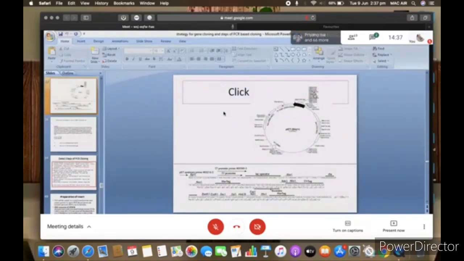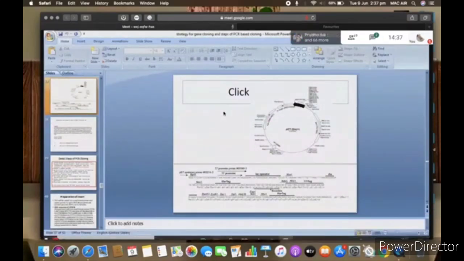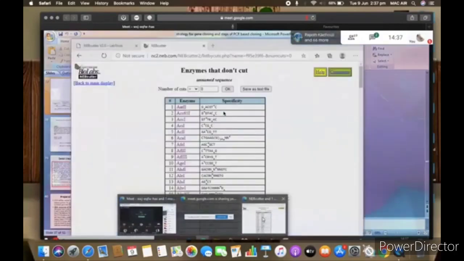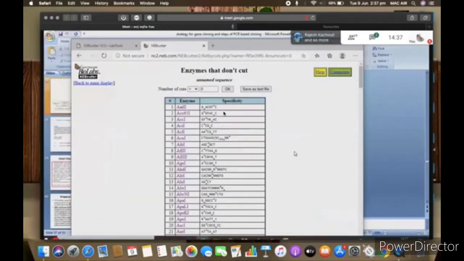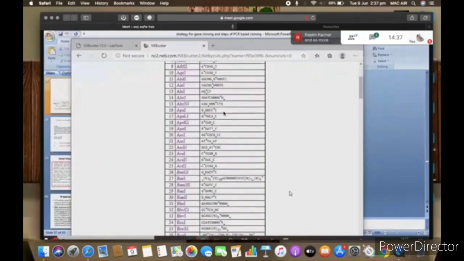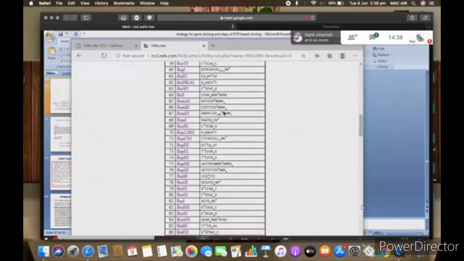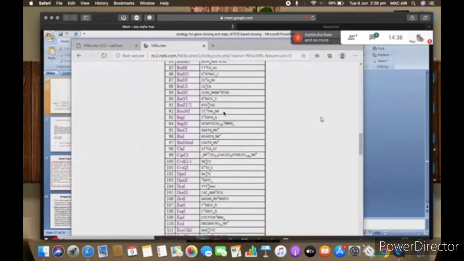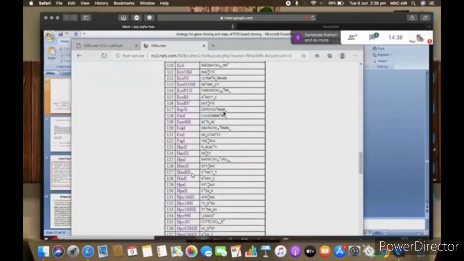Suppose NcoI, XhoI, BamHI, HindIII. So you search whether that NcoI is here or not. Suppose BamHI: you can see BamHI is here, that means BamHI is absent from your gene. So now you can clone your gene at BamHI. In this way, you search XhoI or HindIII. HindIII is also present in the MCS, so we have to search that HindIII. You can clone at HindIII also, as HindIII is not present in your gene of interest.